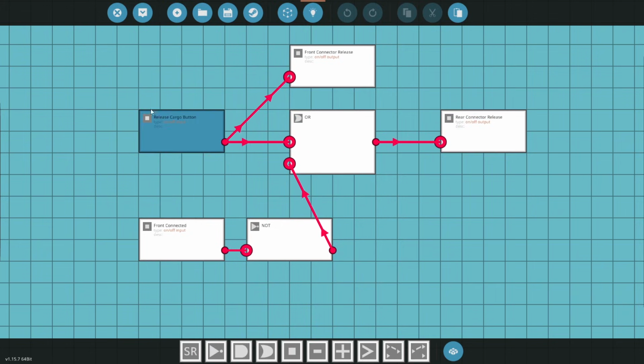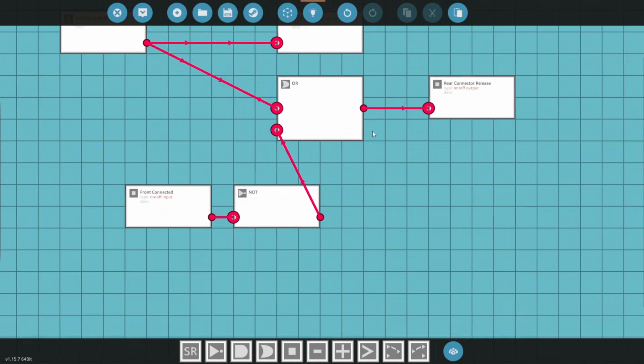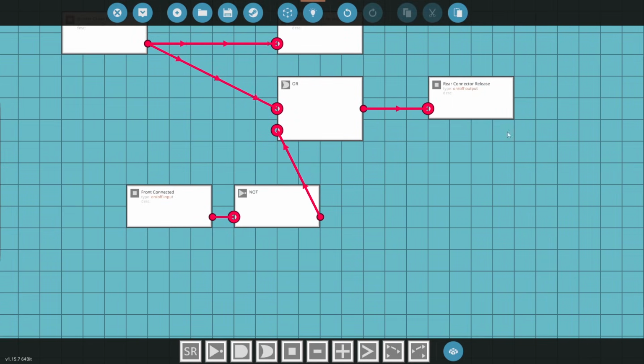So, obviously I have a release cargo button, like a major release cargo button. So as soon as we try to release the cargo, then obviously this is also connected. But if you ignore the top part here and just look at this, front is not connected, then the rear is released. So you just connect the front and all of a sudden your rear is activated.